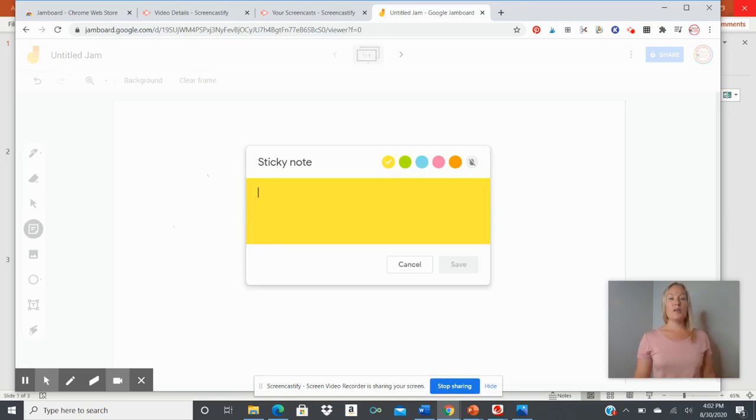And this is where I use it mostly, is the sticky note. And this is the way that you will have your students, that you can have your students join in on you for that collaboration piece, sort of. So if I had, I'm going to back up here.